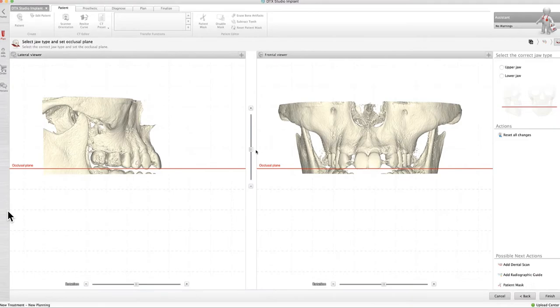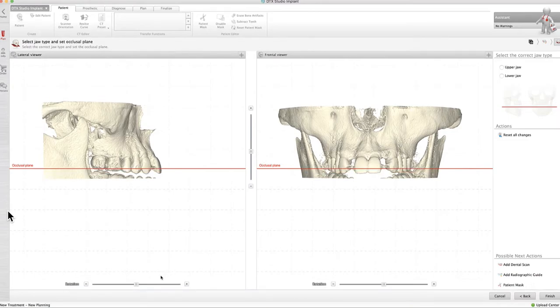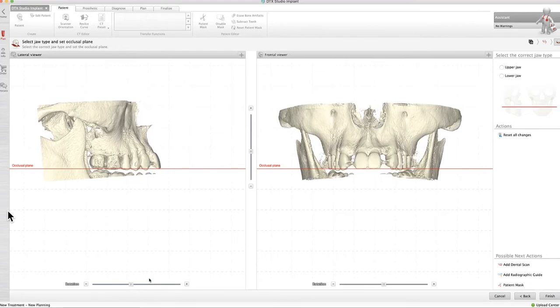You can see here using the middle slide bar to move it up and down, frontwards or backwards on the bottom left. Select the correct jaw.